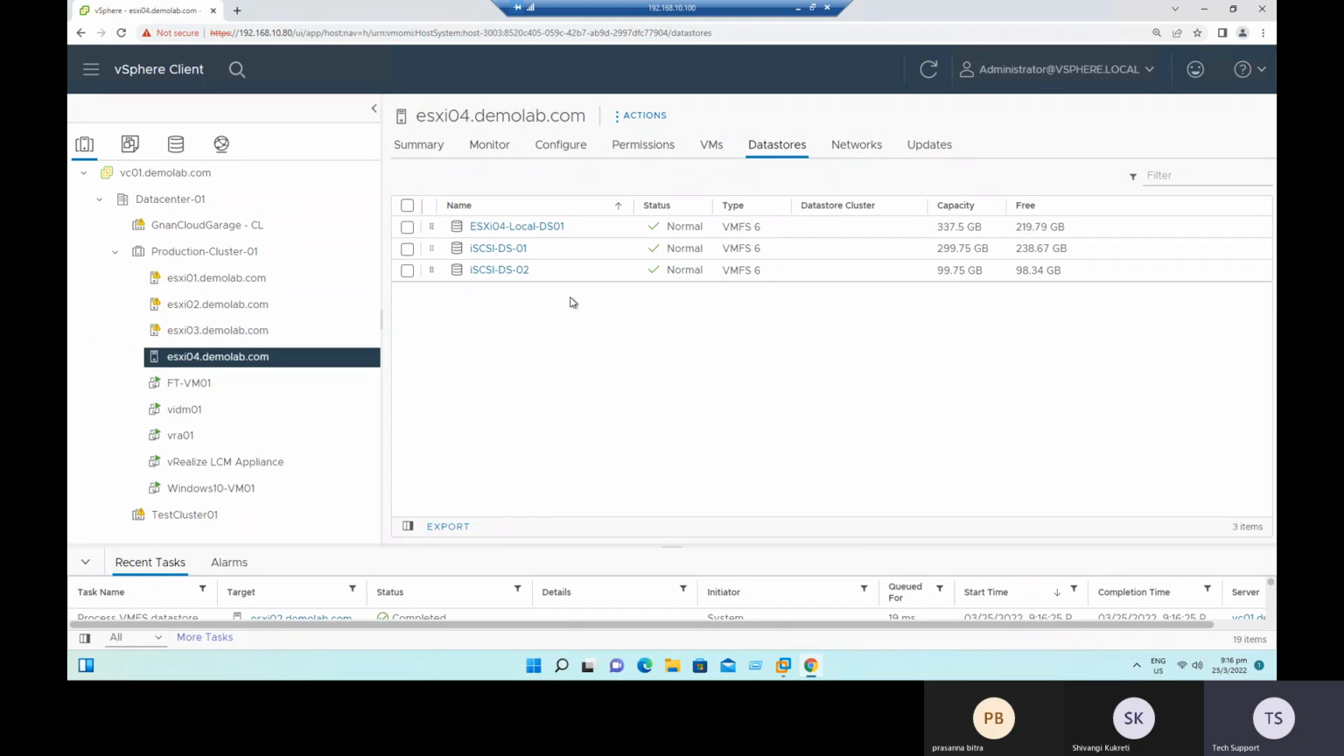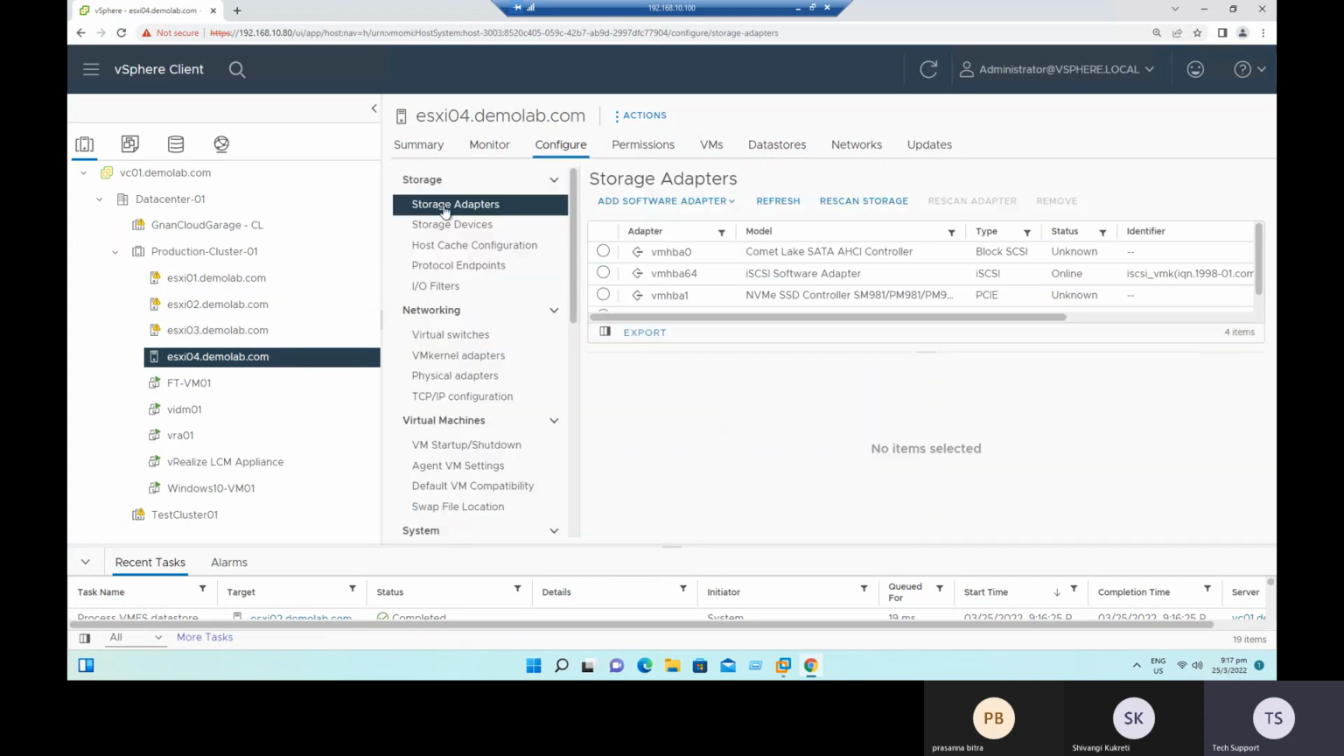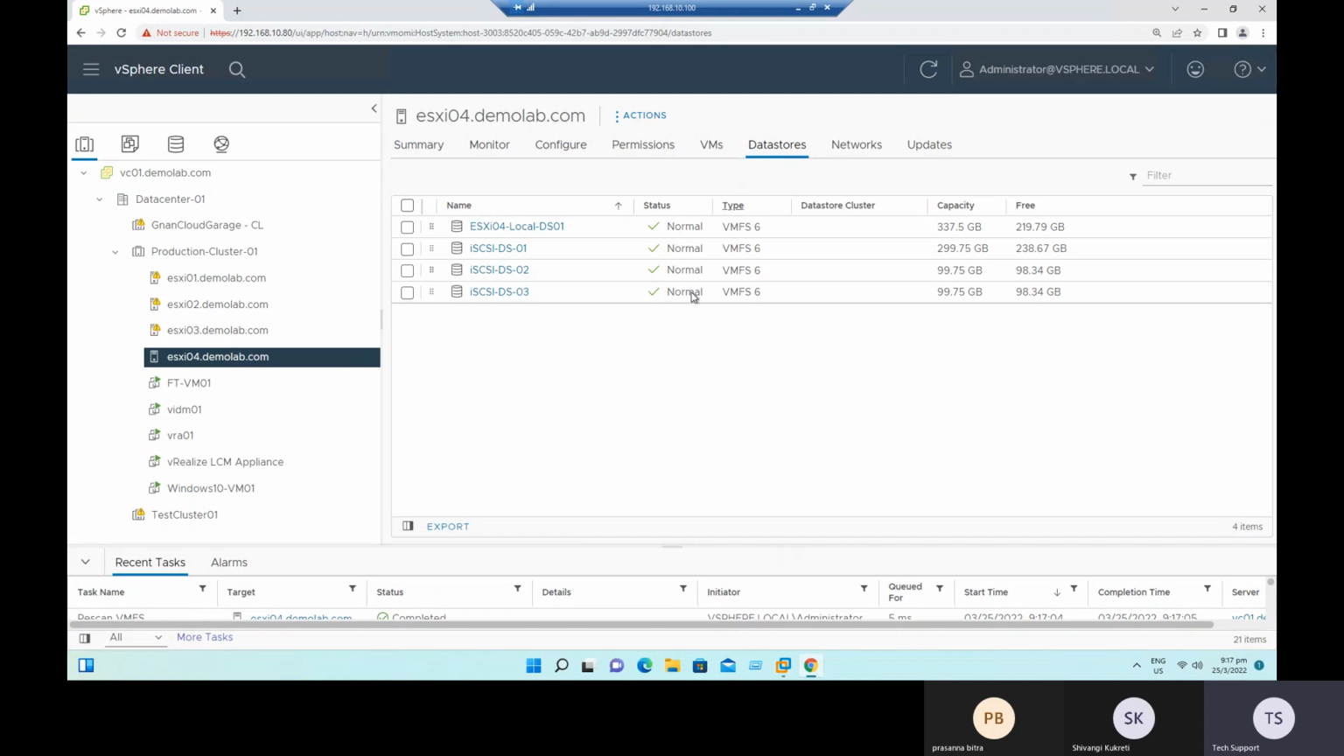ESX4 also. If it is not added automatically, what we have to do is go to the configure tab, storage adapters, rescan storage. Okay, now click on OK. When you rescan, it will add automatically. See, data store 3 is added here. Okay, so like this, we can add an additional iSCSI data store or an additional FC SAN VMFS data store, anything we can add. Now we are going to create a data store cluster using these 3 data stores.